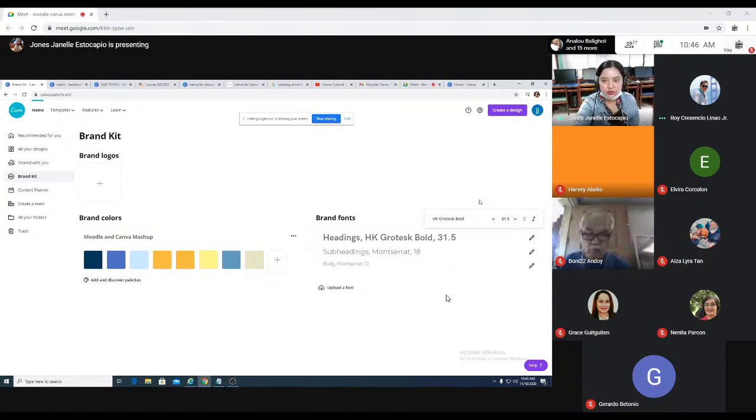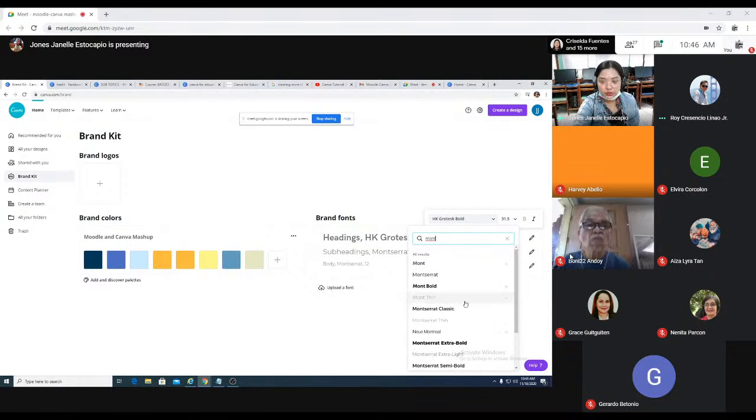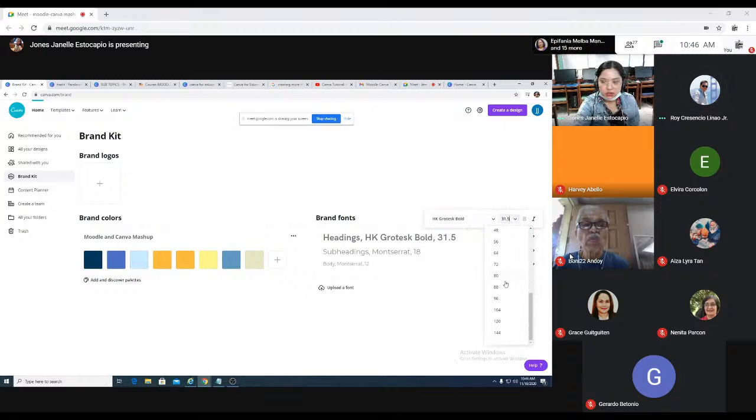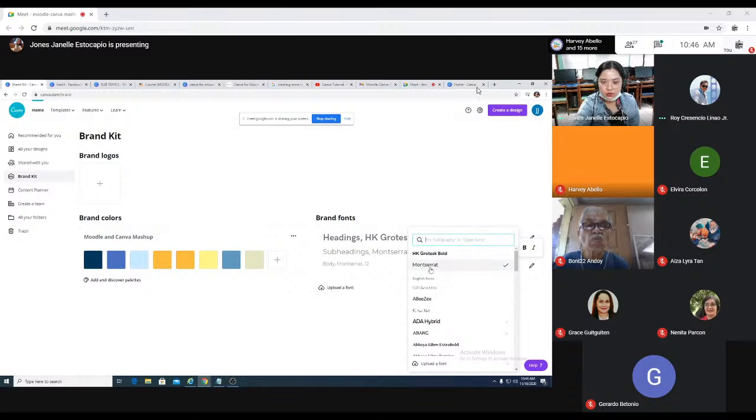So how to select? You can see a pencil here, a pencil design. If you click that, this is what you will be seeing. So you can just choose the fonts here. You can also upload your own font if you want, and then change the font size if you also want. That's all. And then, for example, I would want to change this, instead of Montserrat.